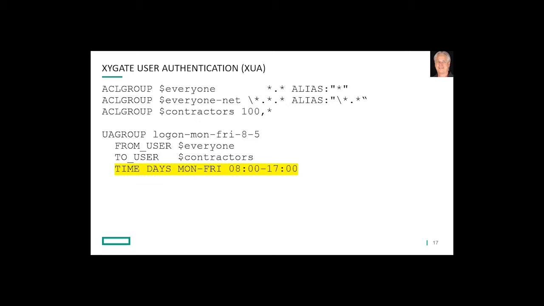This example shows the use of the time days keyword to restrict logon to certain days of the week and a time window on each day allowed. A user logging on to a contractor account with the correct password can log on Monday through Friday from 8 a.m. to 5 p.m. The same users will be denied logon if logging on outside this time window or on Saturday or Sunday.